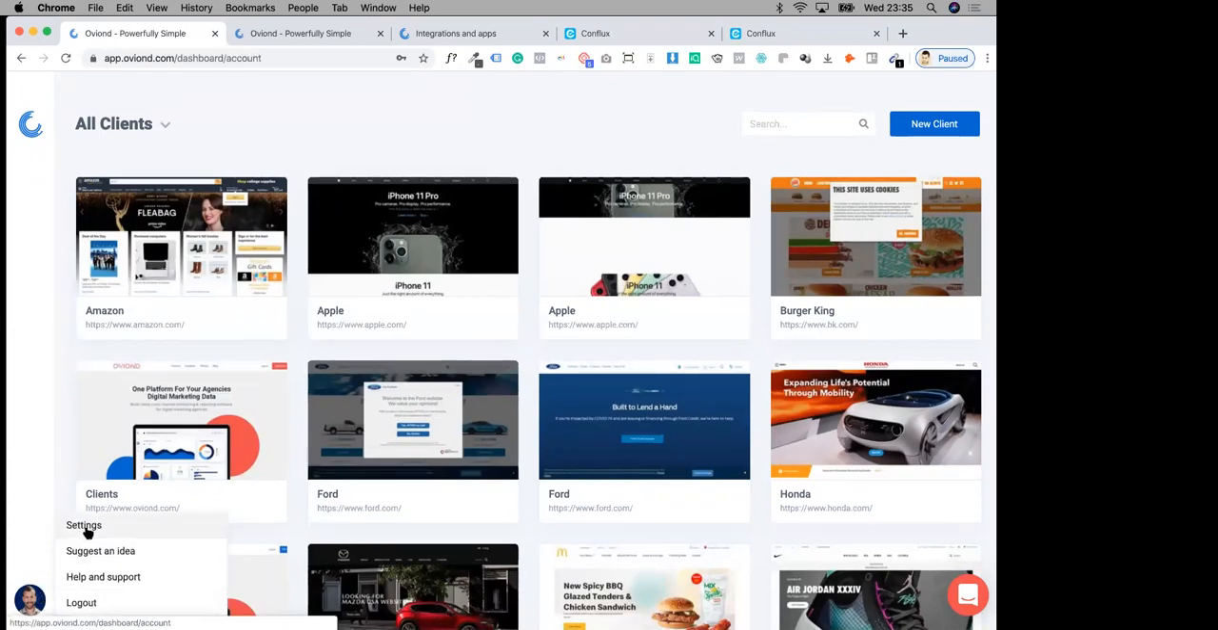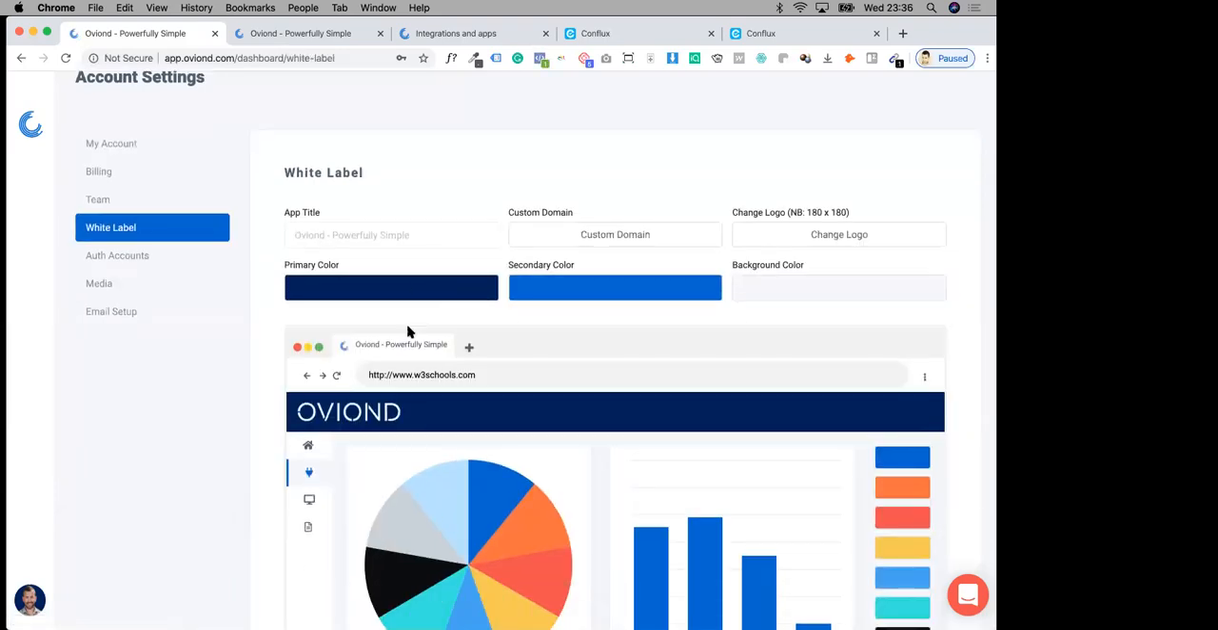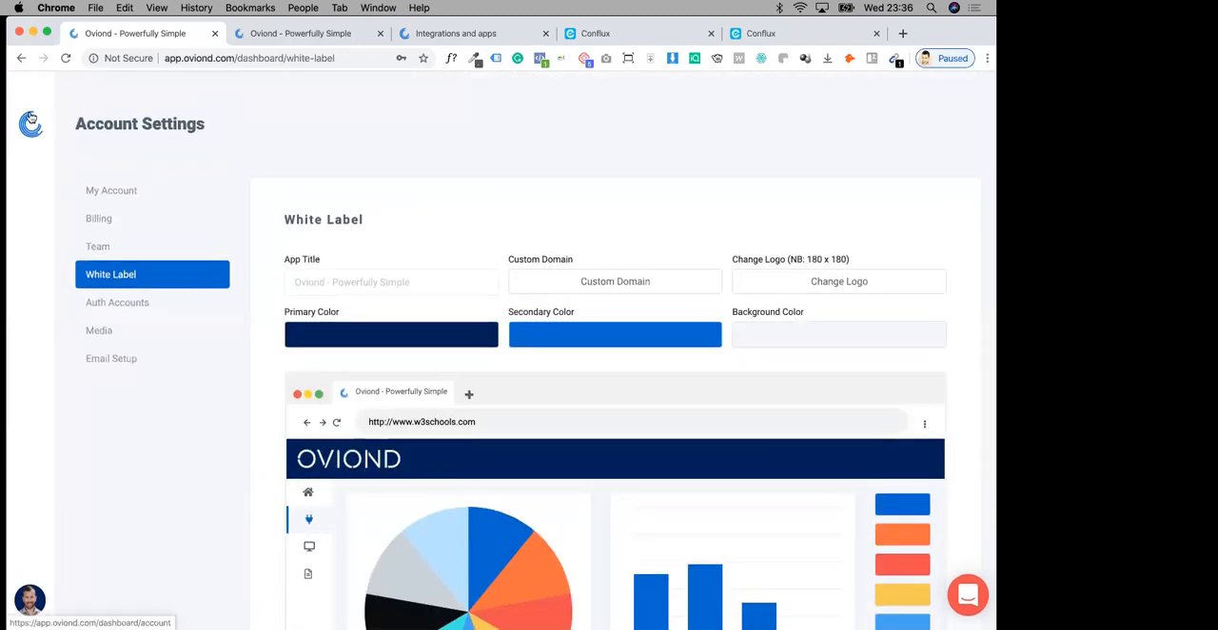If we jump into settings, and inside settings, we go to white label, and this here can all be fully customized to look completely like yours. So all of the chart colors, the logo, the domain, everything. And I believe that all of the AppSumo plans include white label.